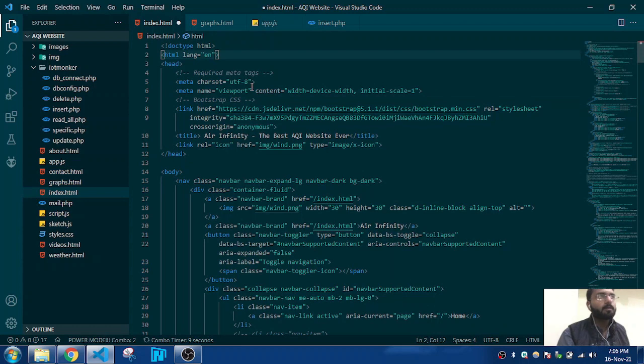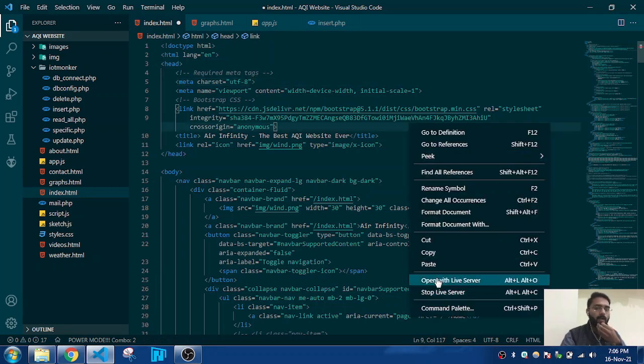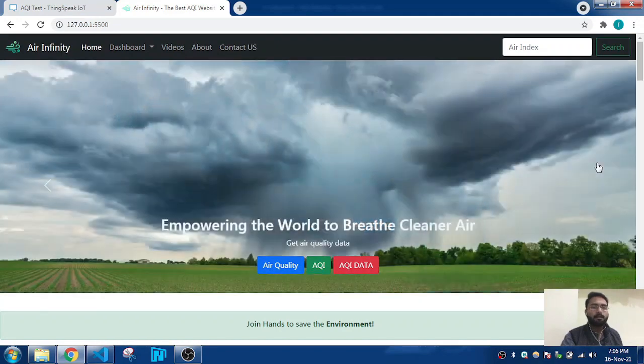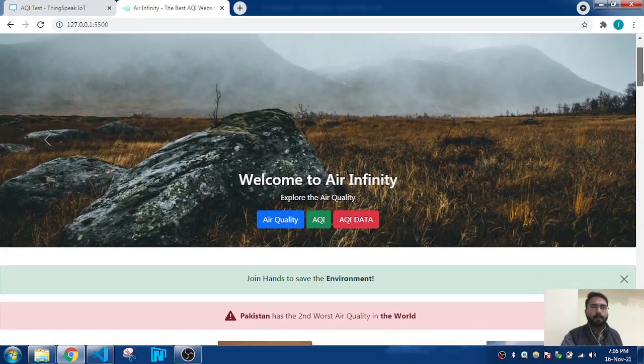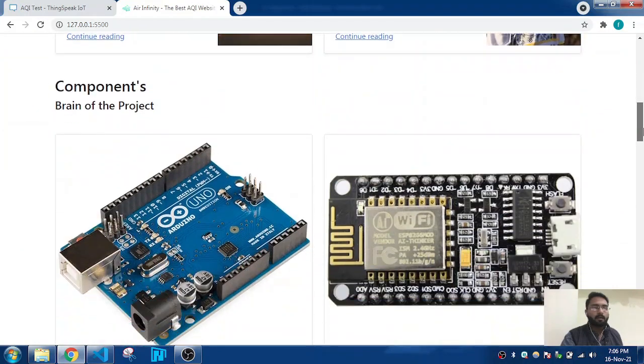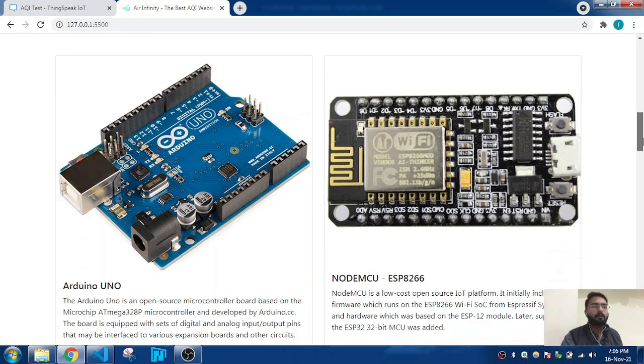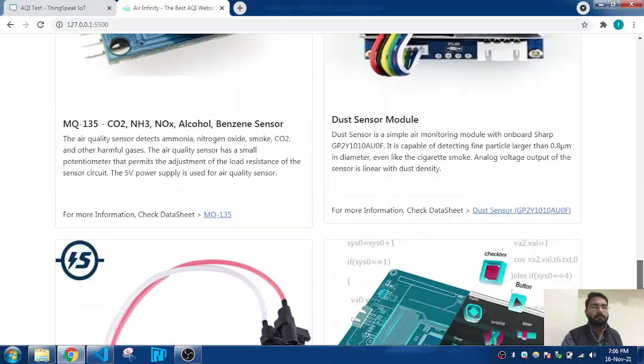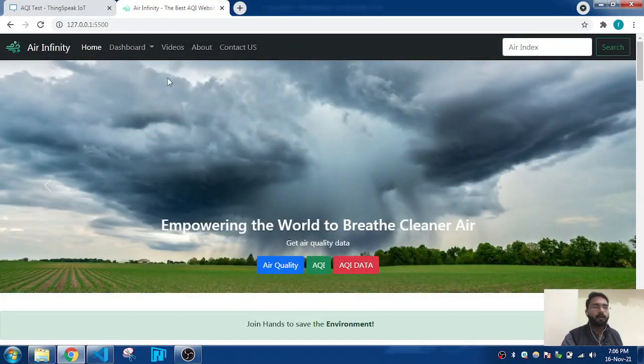Okay, I am using the Bootstrap framework to make my web application. Let me open it with live server, and you can see this is the website which I have made. I have written the components: the brain of the project, Arduino UNO, NodeMCU, and each and everything I'm using right now.